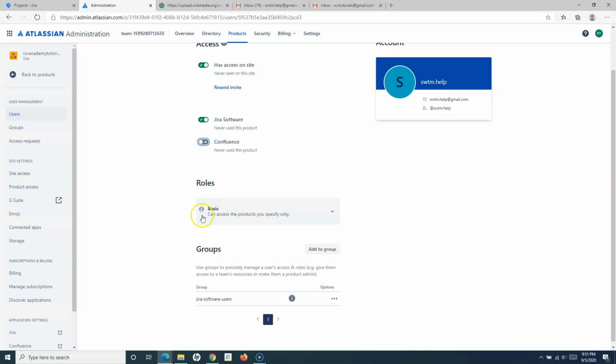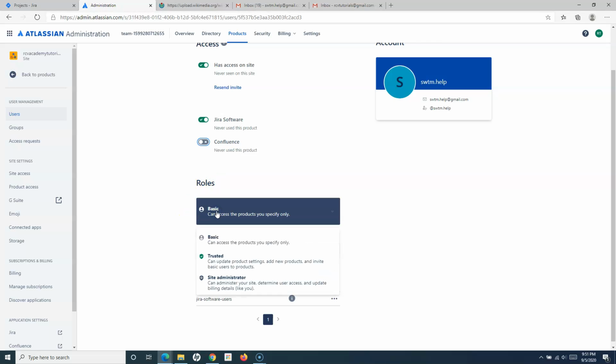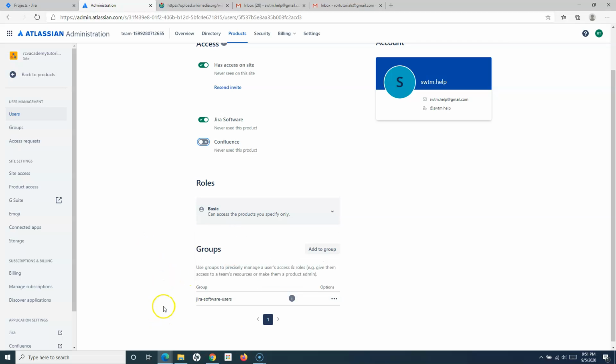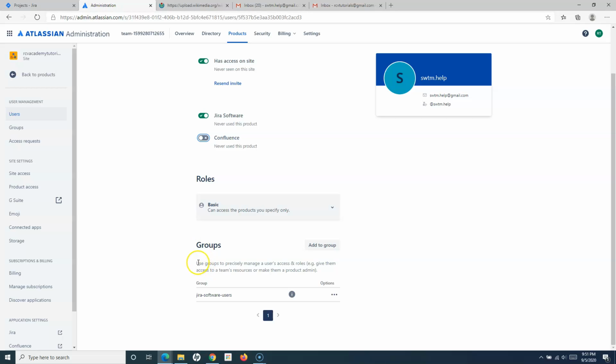Now in the role section, you will see that the role is the basic role, right? Which basically says they can access the products you specify. And if I change, there are different levels here. So you can see trusted can update product settings, add new products, and invite basic users. So this is the trusted. And then site administrator. When you are the site administrator, you can add new site administrators as well. Okay. Then which groups are they added to by default? You can see Jira software users group, they are added by default, right?